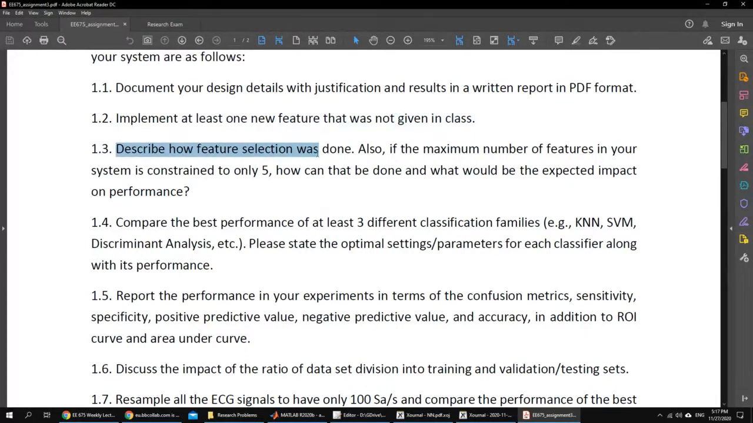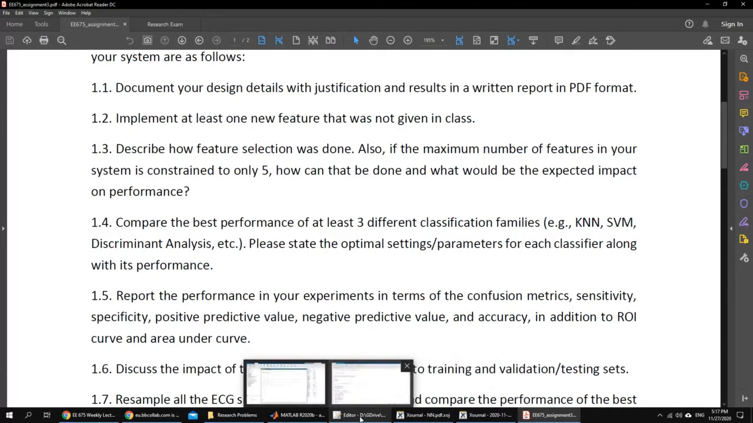Here you describe how feature selection is done. And I'm asking you here, first of all, like what we had before, we had 39 features, okay? After the feature selection using t-test, we had 34 features. Now I'm asking you to have a maximum number of features of 5, okay? How are we going to choose these 5 features?